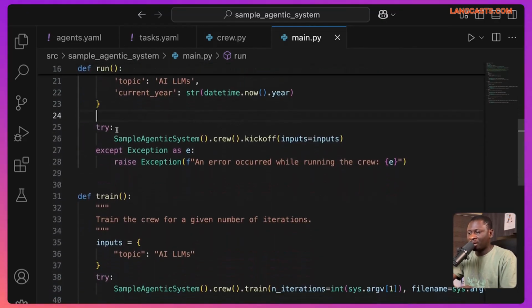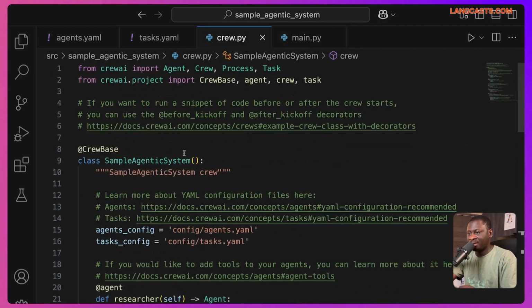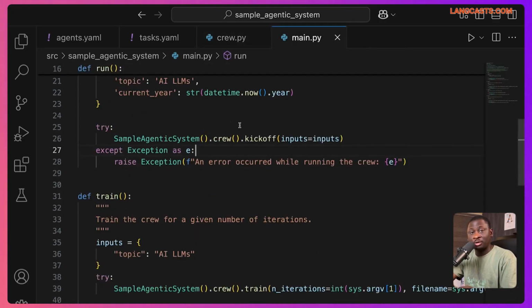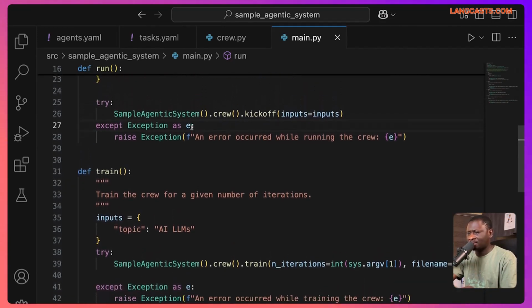So we then call our class, which is SimpleAgenticSystem. That's the class that was defined here with CrewBase. We call our crew function, and we call kickoff. Remember kickoff from the last demo. So we call kickoff, and we pass in our inputs. Then we also do some error handling. We try and except. So we do that.